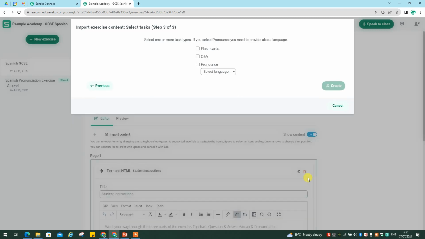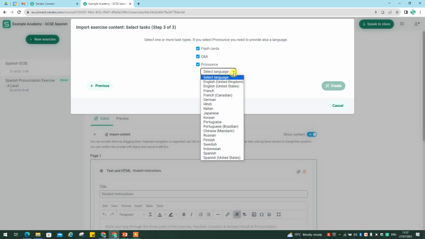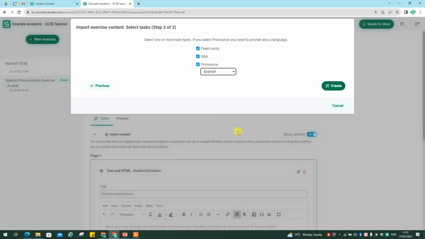I'm being asked which type of exercises I would like to create: flashcards, question and answer, or pronunciation. I can choose one, any, or all. I'm going to choose all. Please remember, if using a pronunciation exercise, you would need to select the corresponding language from the list. Click Create.